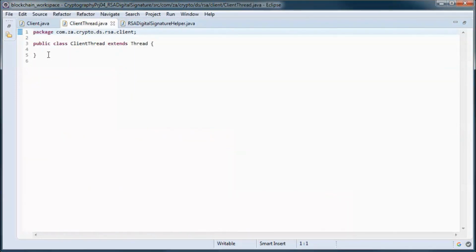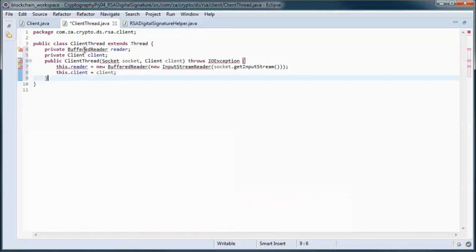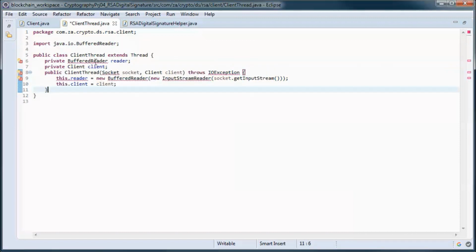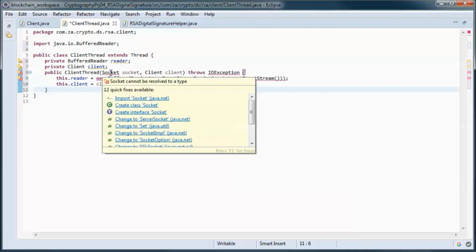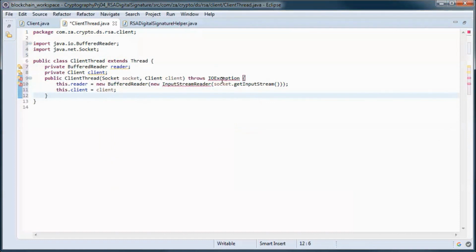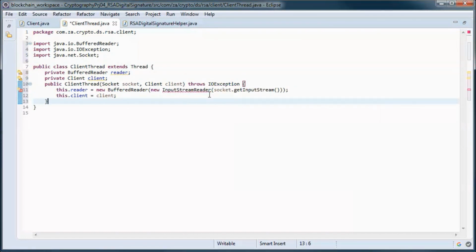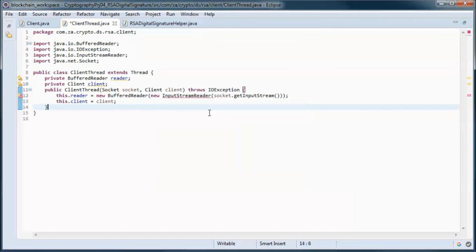And here we will have those two instance variables, and we will initialize them in the constructor, which takes in a socket and a client, and uses a socket to initialize the buffered reader instance.